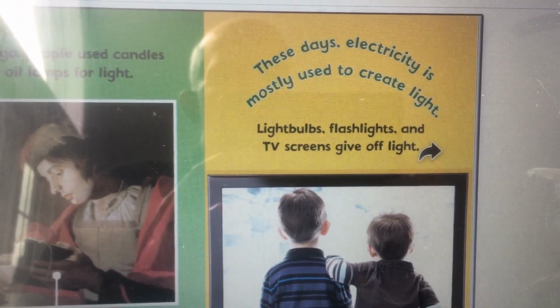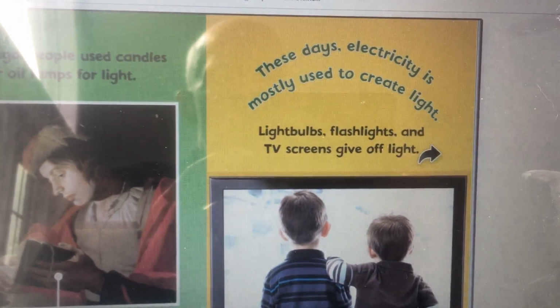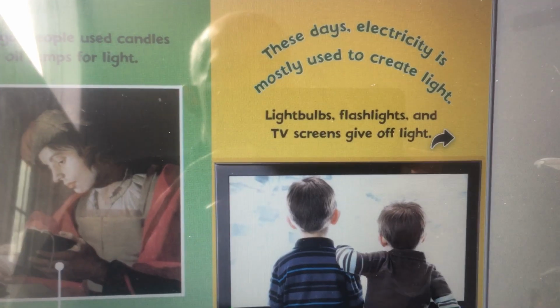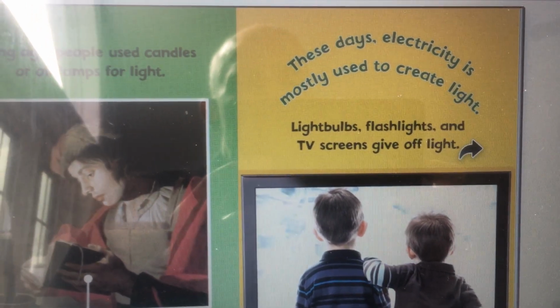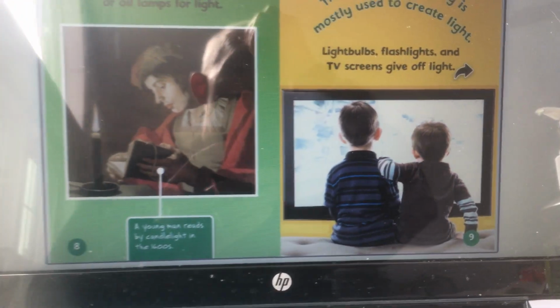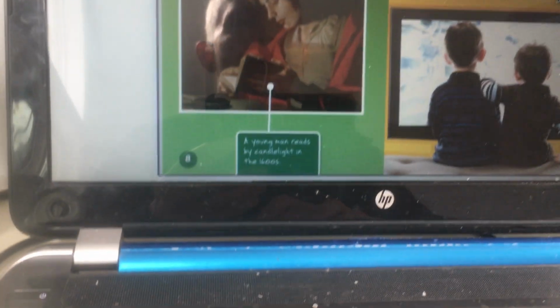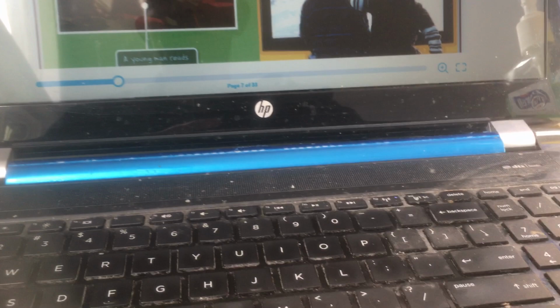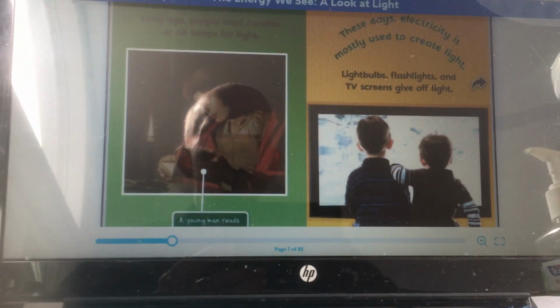These days, electricity is mostly used to create light. Light bulbs, flashlights, and TV screens give off light, artificial light from electricity. So artificial light versus natural light.